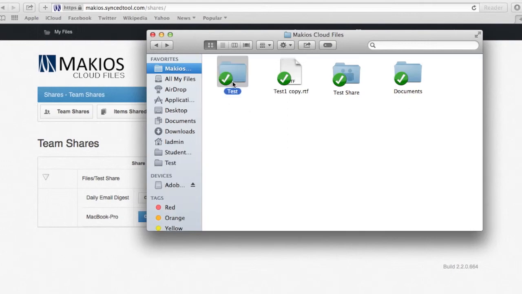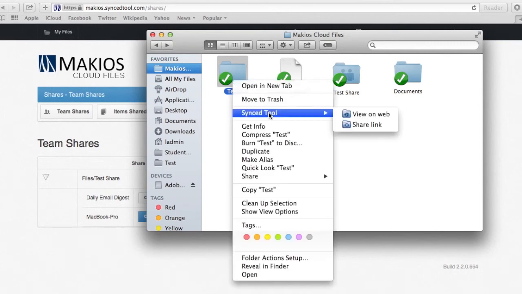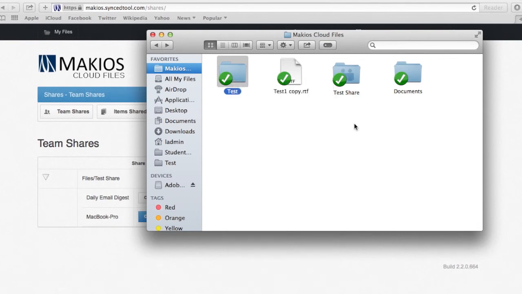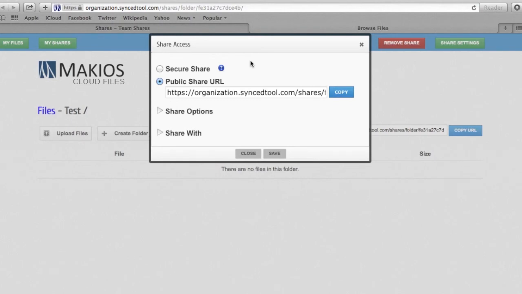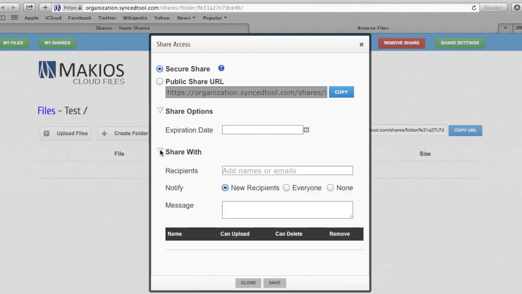We could also, from the local Makios Cloud Files folder, right click this and share it. You'll see the same tool, share link, and this will automatically open up a web browser and provide us our sharing options. The only downside is, in order to create a guest account, you have to do it from the web UI. Now, if you create a secure share, it will create a guest account automatically. The only difference is that through the web UI, you can specify their full name and a specific static password. If you create it through the secure share, you will not be able to do that.